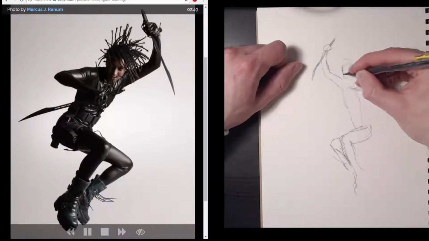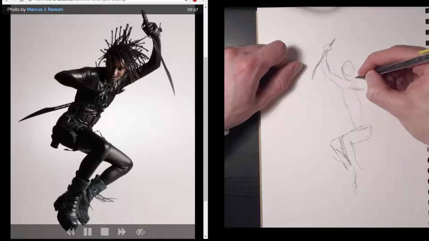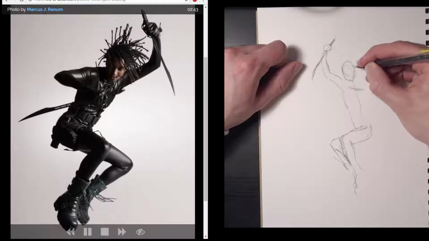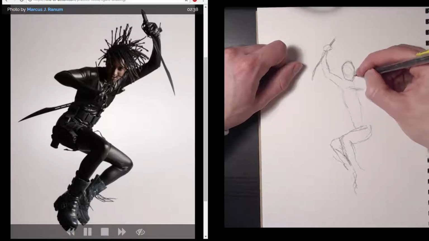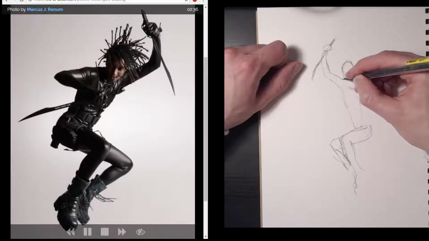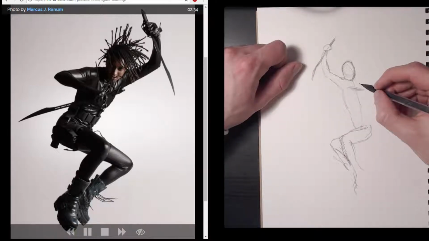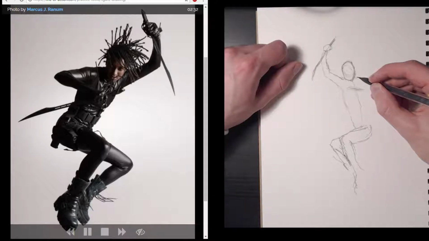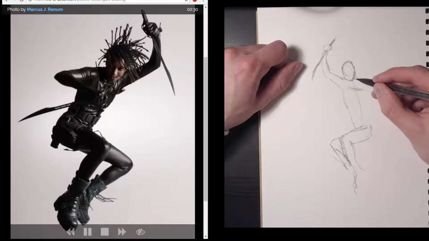So you see, I'll often start the head off with a circle and just build the jawline around it. It really is the most efficient way to draw heads. It's a handy shorthand technique to have.